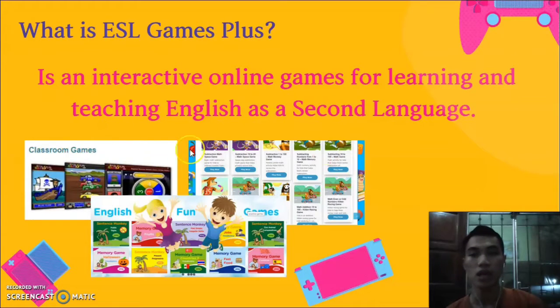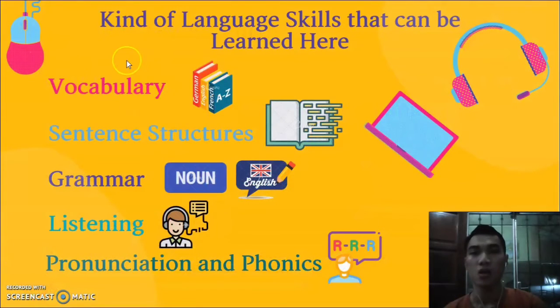So here is some of the interfaces of the ESL Games Plus. Looks like there are a lot of games to play, right? Children will play the games to learn. Wow, that's impressive. What kind of language skills can be learned here? So, as it's learning English, there are so many elements. Here are the elements that students can learn: vocabulary, sentence structures, grammar, listening, and pronunciation and phonics.